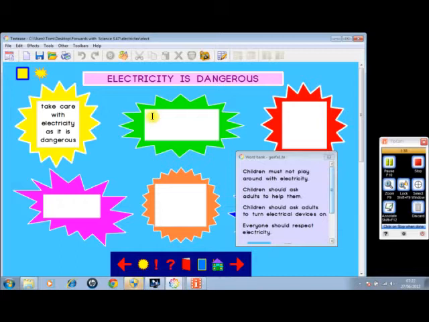So we know what we've got to do here is write in these text boxes. We could decide we're going to choose that: Children must not play around with electricity. We decide we don't want the full stop, so we get rid of it. We decide we want a capital letter here, and then we can edit that as well.